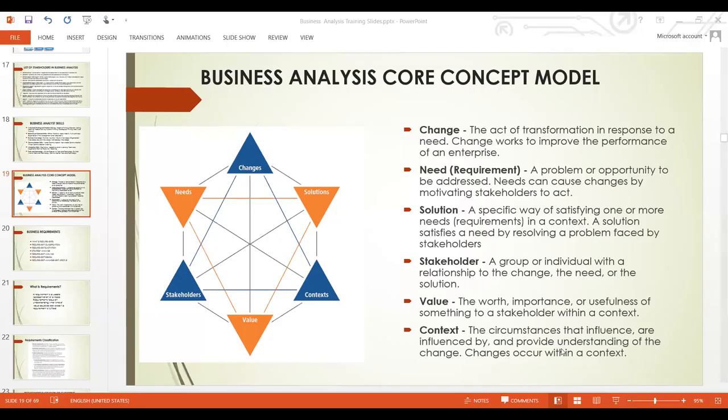So what we are going to do and look at today is a business analysis core concept model. So this core concept model is what holds business analysis together. This is kind of a business analysis life cycle. That's how business analysis revolves. It revolves around all these core concept models. Everything is within this environment.